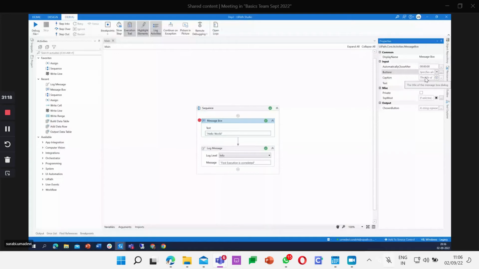Caption means, if you hover over this, it is the title of the message box dialog. They are clearly explaining that you have to give some title to that box. Text: we have given the text hello world, so the same text will be displayed here. Private, you need not check on this option for now. I can explain this later.